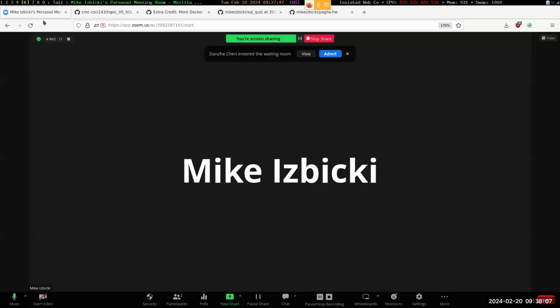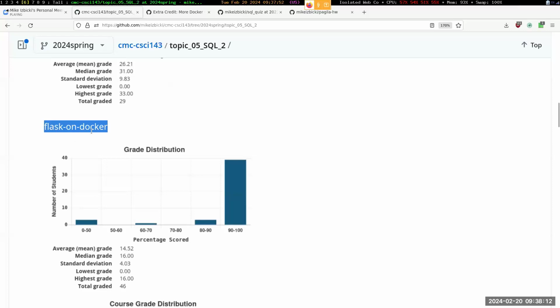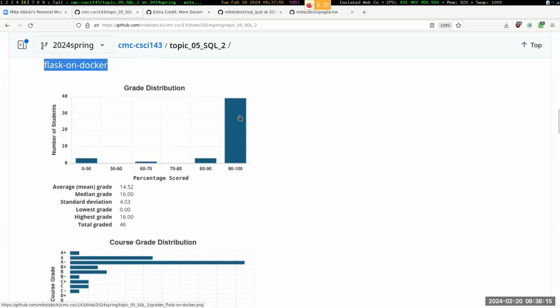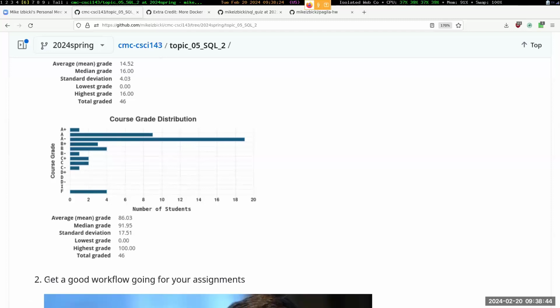Let's make sure we're adding everybody to the room. And then the Flask on Docker, also lots of really good scores here. This was a really hard assignment, but lots and lots of people got everything working to the point of getting your animated GIF showing how to upload things. People who missed a couple points usually just had a couple files missing or something very, very small wrong. And overall course grade distributions are looking pretty good at this point.